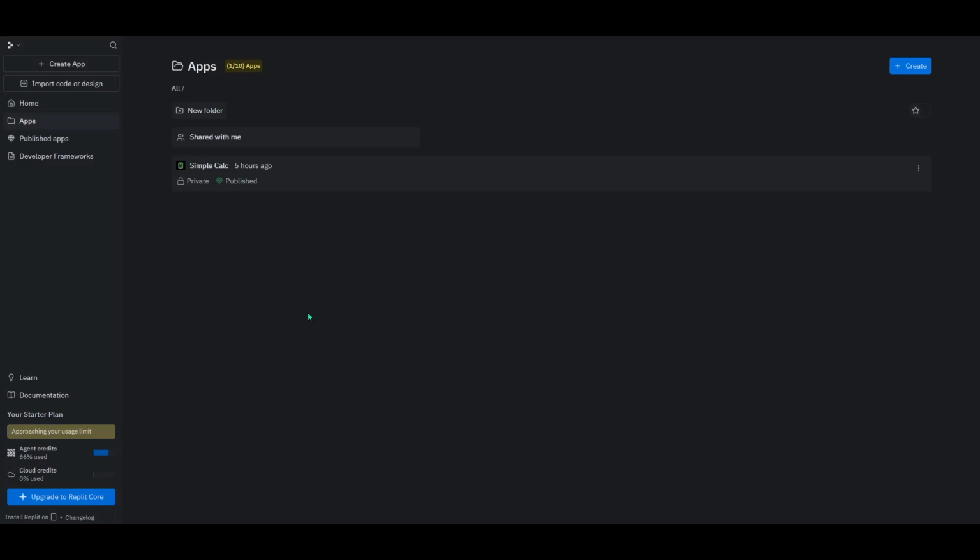In today's video, I'm going to teach you how to edit code in Replit. We'll keep this simple and clear so you can get right to work. First, open the app or project in Replit that contains the code you want to change.